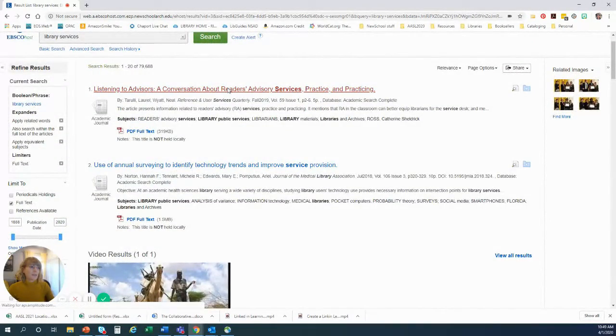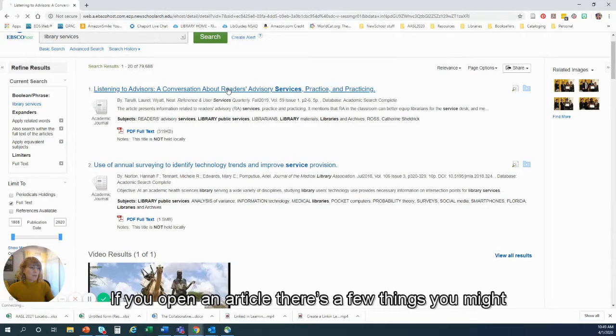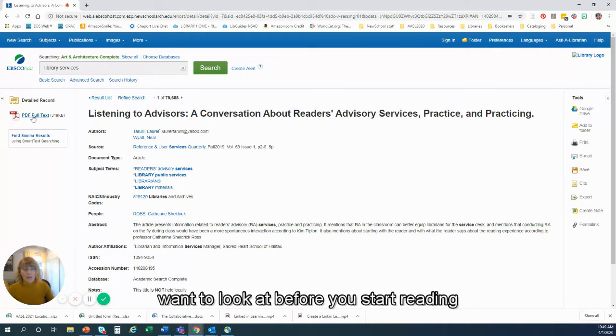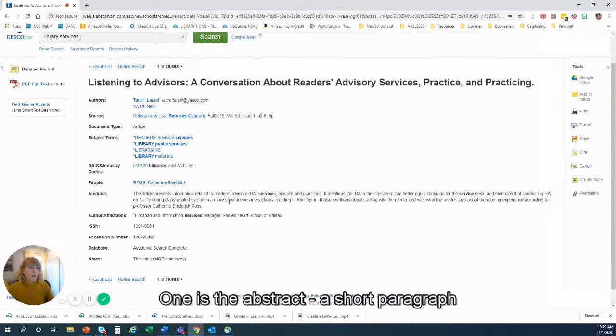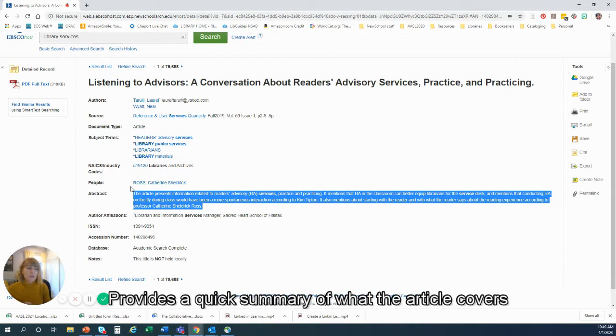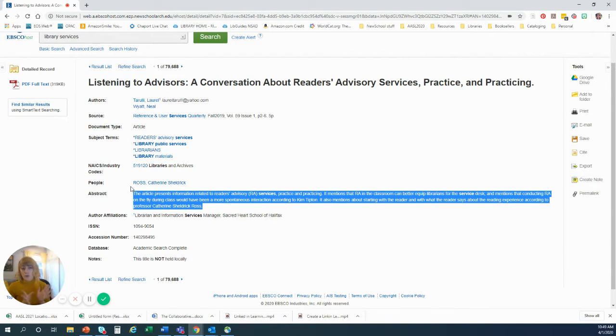So for this first one, for example, I might want to click on it and there's a few things that you might want to look at here before you download the PDF and start reading through the article. One of those is the abstract. The abstract is essentially a short paragraph that tells you what research was done, how it was done, the methodology, and basically what it found out. So it gives you a quick summary of everything the article is going to cover, and that can be really helpful. You could read the abstract and say, oh, this is perfect for my research, or you might read it and think, actually, no, I need to look for something else.